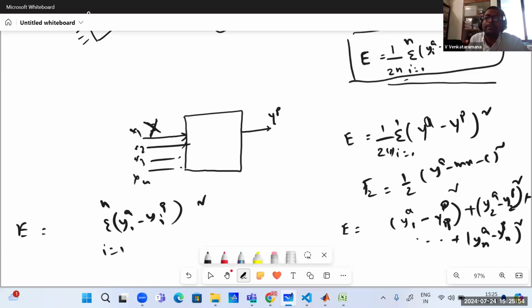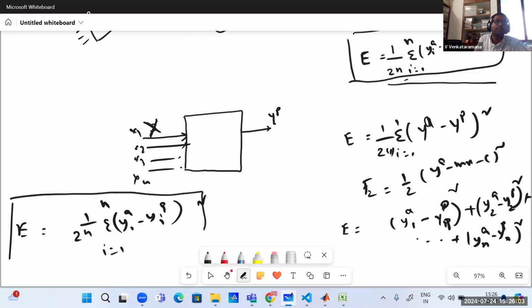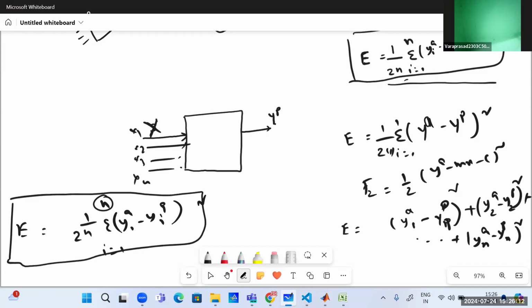And I'm expecting the mean value. Mean value means 1 by n, and half mean, that is the 1 by 2. So this is the error function we are using in case of the batch gradient descent optimization method, because we are passing all the n samples of the training data at a time. Whereas in case of the stochastic, we are passing only one sample at a time, so it is 1 by 2 into (YA minus YP) whole square. Is it clear? That's the only change. We need to understand that from the simple regression model to our batch gradient method.